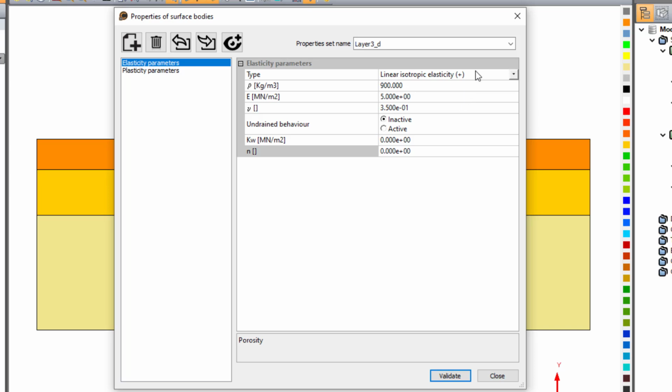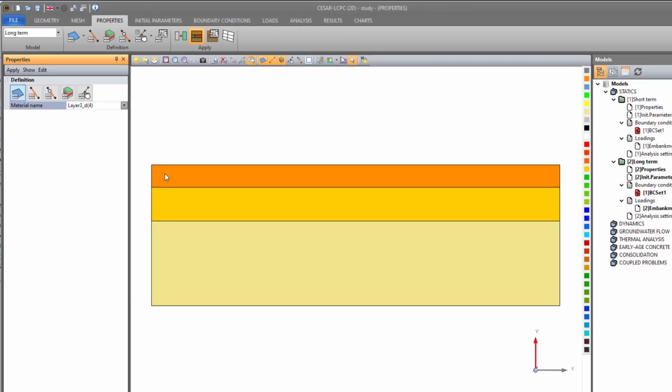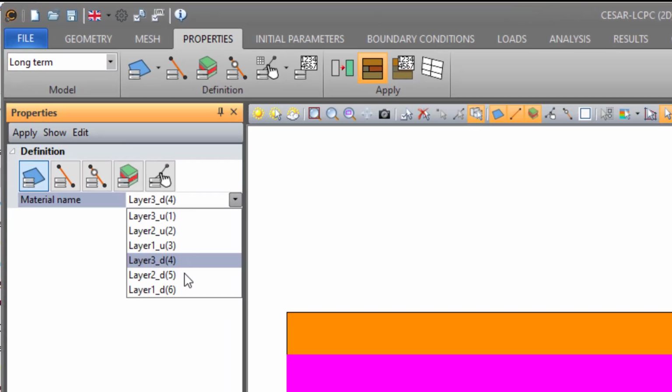Here we have a trick for quick addition. As an example, if we choose in the list the layer 2 property, we will get the same properties filled up. So, a simple change of the undrained behavior for every single layer of soil is enough. We fill up all the boxes, and at the end we validate to save. Last layer. To proceed with the properties application, we now apply the properties to each layer: layer 3D, layer 2D, and layer 1D.